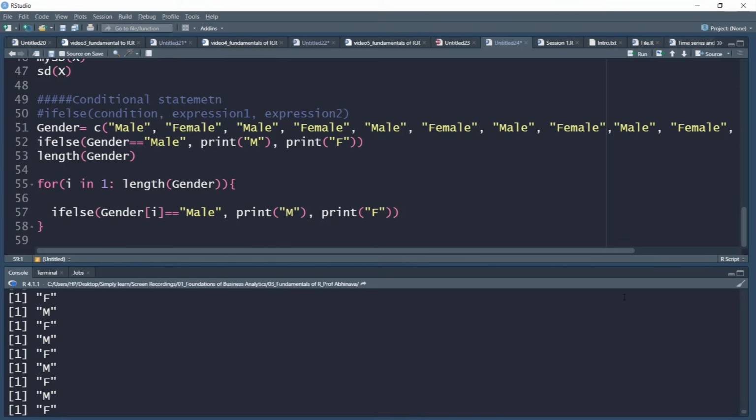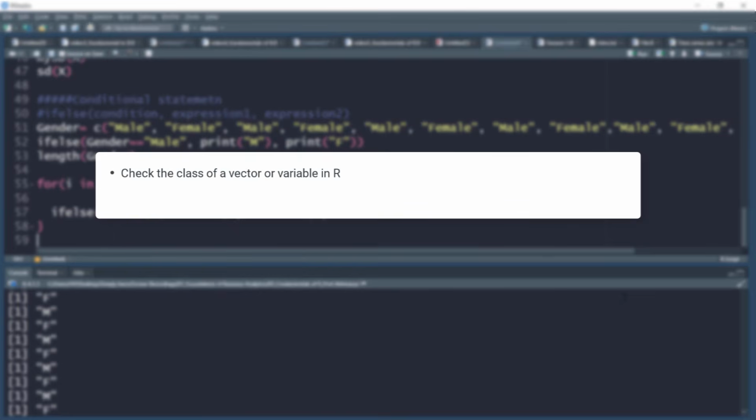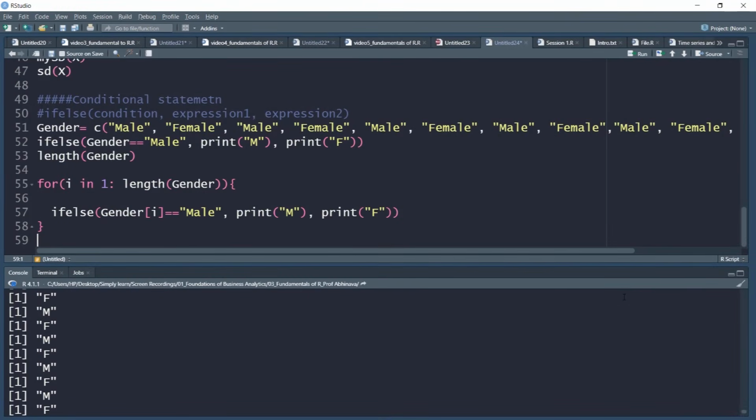So now we have discussed one example of a simple ifelse statement and one example of a for loop. We'll also discuss some advanced conditional statements in detail in the next module under the data handling section in R. To summarize, we have learned how to quickly check the class of a vector or variable in R. We have also seen how R facilitates us to create user-defined functions and smoothens further calculations. We have seen some basic conditional statements, ifelse and for loop, and we'll gradually move to the advanced part in subsequent sessions for data analytics.